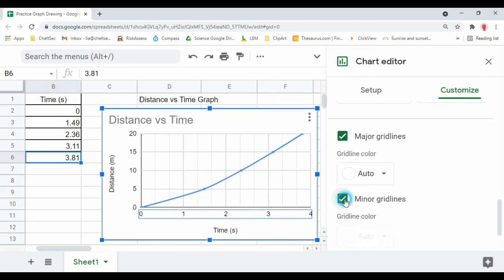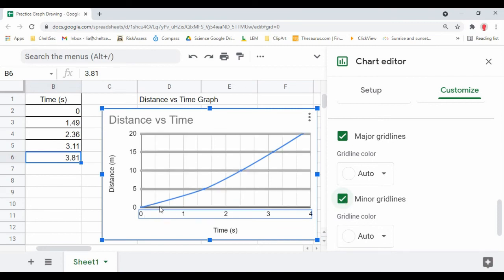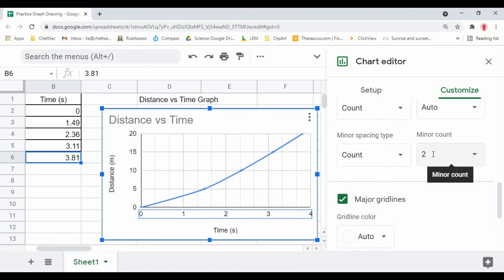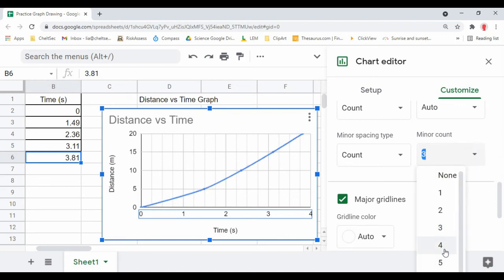So I can go minor grid lines. The problem here is that you go, that's 1, and then you've got 0.33, 0.66, and so on. No one likes thirds in a graph. So get rid of those. There's the minor count there. It defaults to 2 lines in between the major grid lines, but you can put it to 3, and then that becomes 0.25, 0.5, 0.75, 1. You could argue that that's not good either. So if I put 4 lines in between, 0.2, 0.4, 0.6, 0.8, 1, and that's probably better.